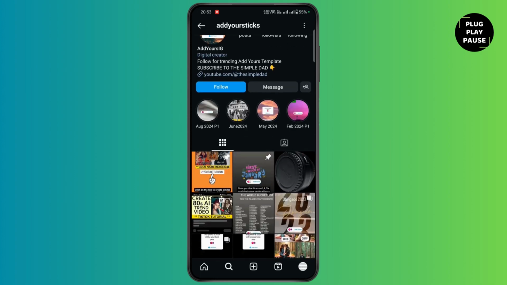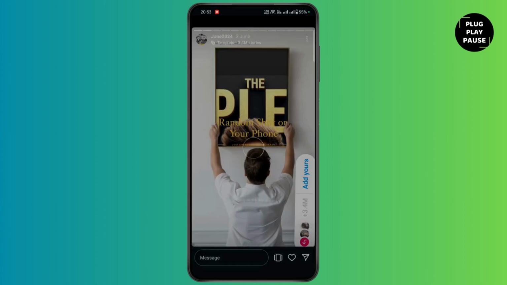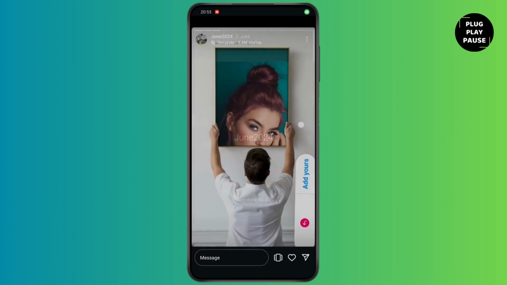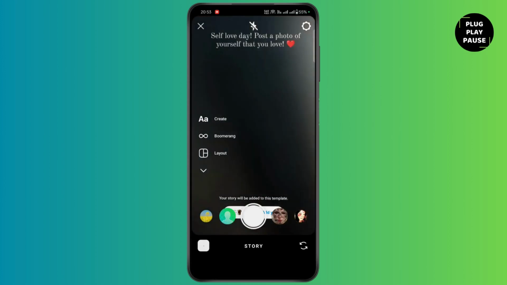Now tap on June 2024. Now keep tapping until you see self-love day sticker. Now click on add yours.